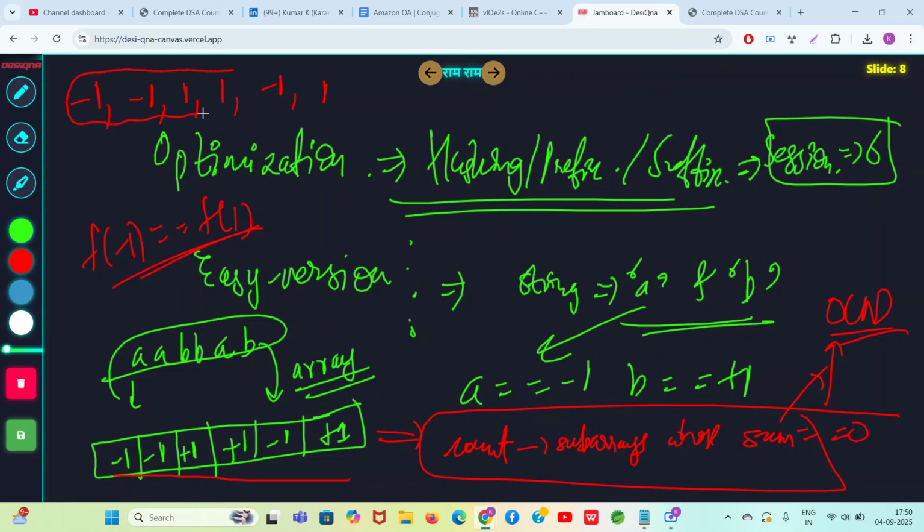This subarray has sum 0. So this is one valid subarray. -1 coming 2 times, -1, -1, +1, +1, 0. This subarray, I can see a second valid subarray as well.